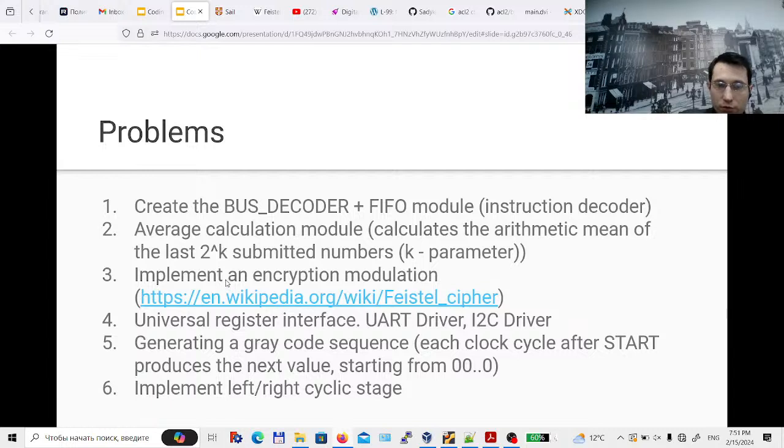I also recommend thinking about how we can implement, for example, encryption and modulation using hardware in Verilog. It's a very interesting task, and very applicable, for example, for telecommunications, signal processing, etc. And a UART driver and an I2C driver. They are also interesting tasks because we can convert from USB to other devices, like simulating the behavior of microcontrollers in other embedded systems.